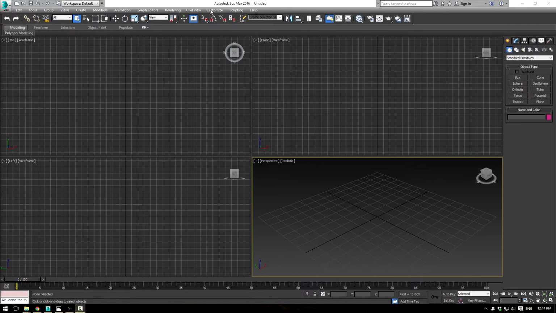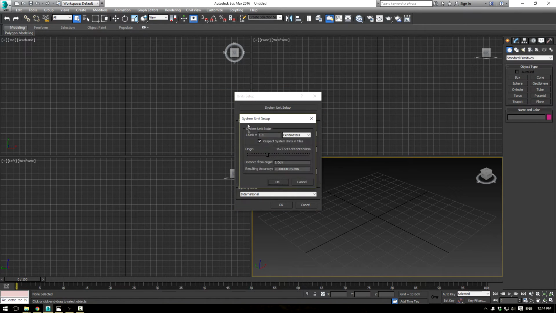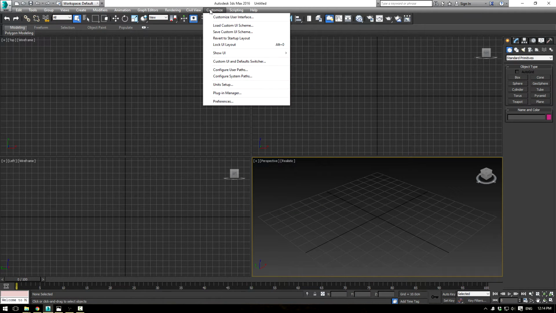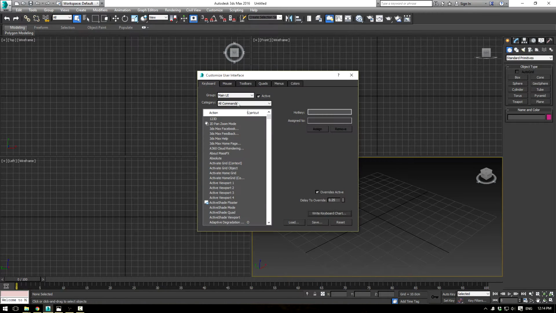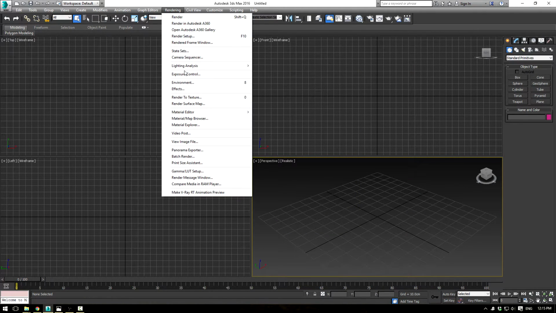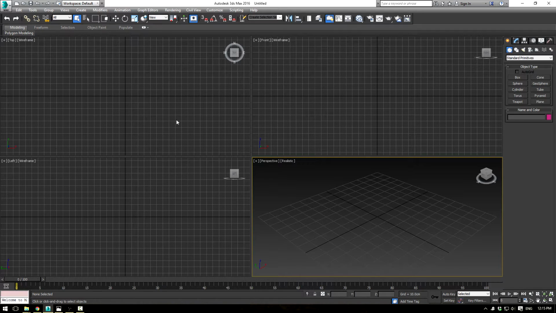So to begin, let's first set up our scene here. So go to your Customize, Unit Setup, and just ensure you're in metric with centimeters. Alright, the next thing I want to do is just make sure your hotkeys are set up. So go to Customize User Interface, and then my favorite hotkey that I always use is Convert to Edit Poly. So if we go over to Convert, I make sure that mine is set to Control-Alt-Q, so just press Control-Alt-Q in here and assign. The other thing we want to do is go to our Rendering, Exposure Control. Let's just use V-Ray Exposure Control for now. Okay, and that's about all we need.